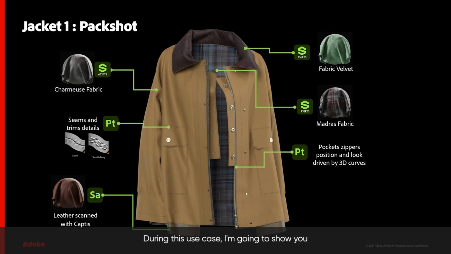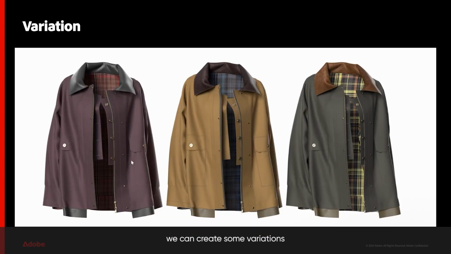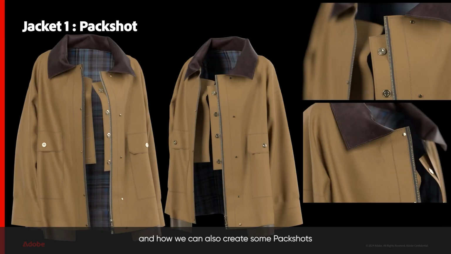During this use case, I'm going to show you how we can blend different materials using masks and other techniques. I'm also going to show you the new tools available in Substance Painter, which is the 3D curve. So how we can create the top stitches, how we can create a zipper, and so on. After the texturing part, I'm going to show you how we can create some variation using Substance Painter and how we can also create some pack shots automatically using Substance Automation.